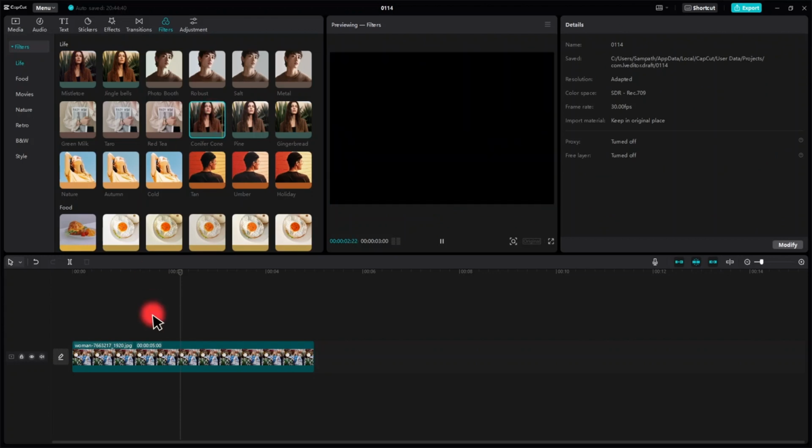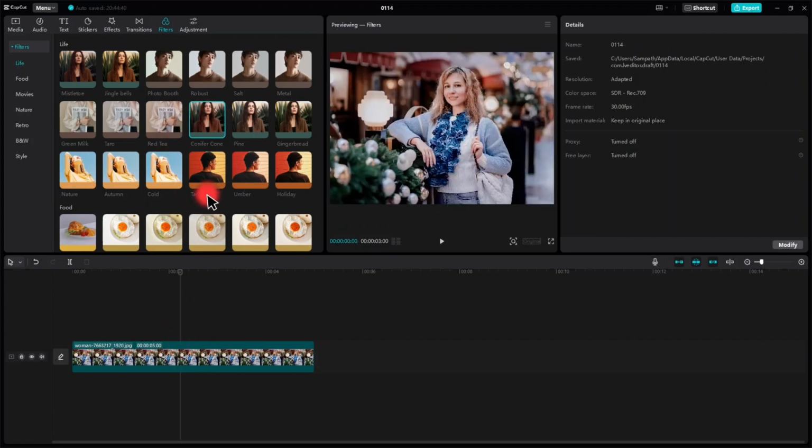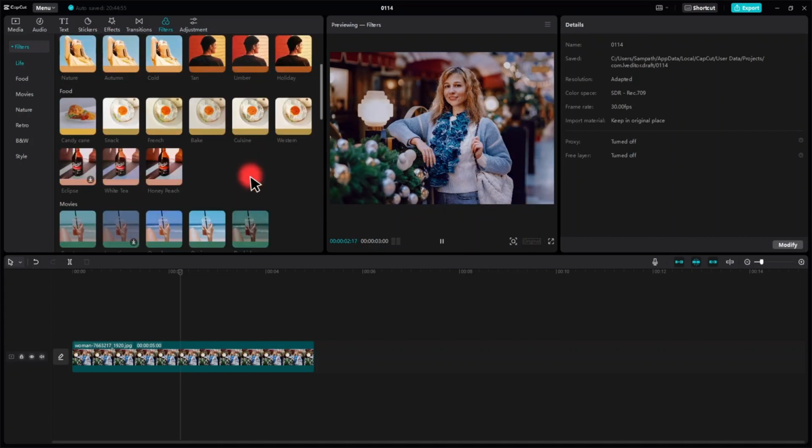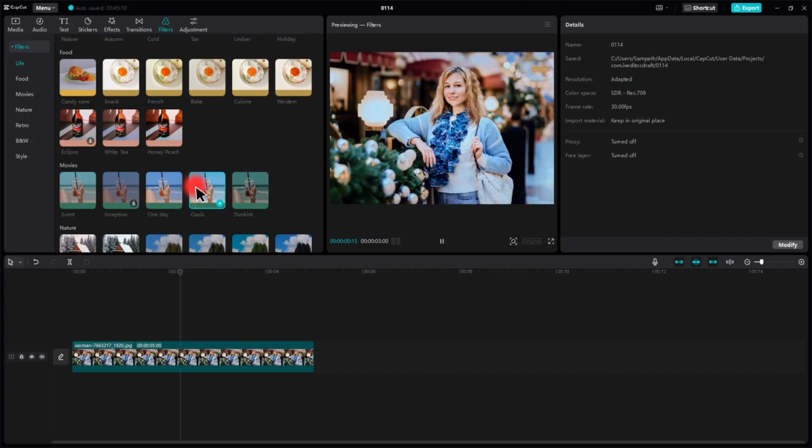You can see the color changed, and we can try another. You can use these as presets. Filters depend on images.